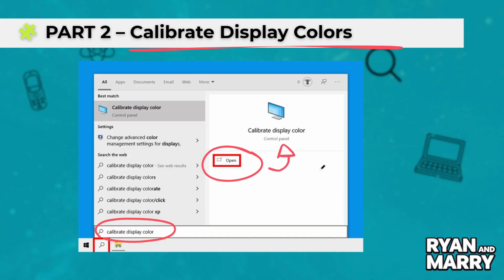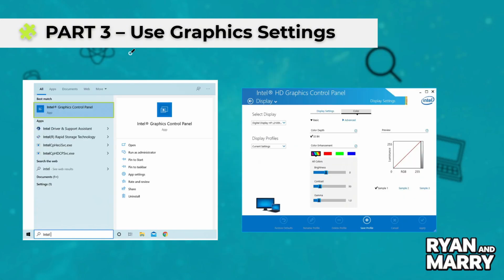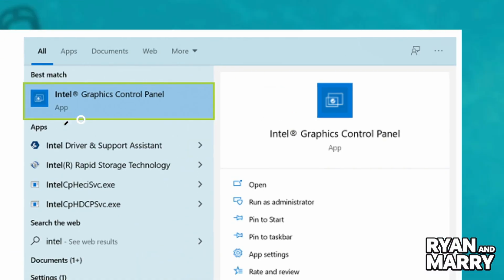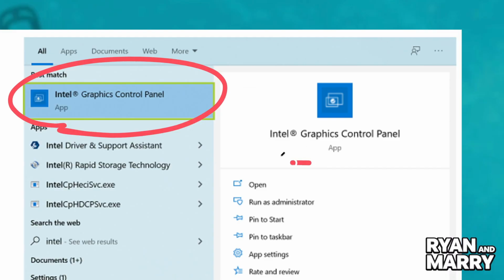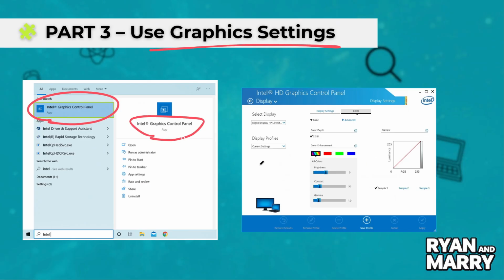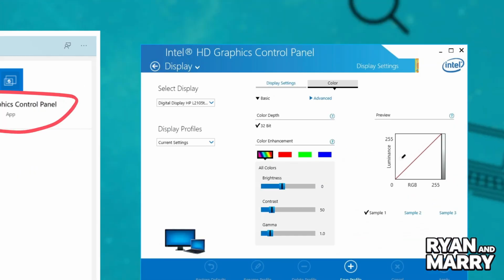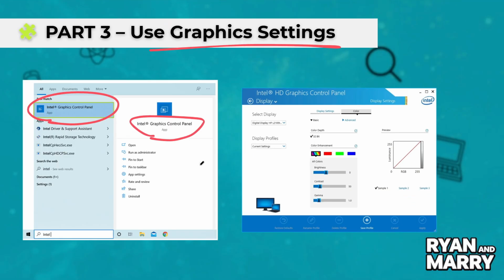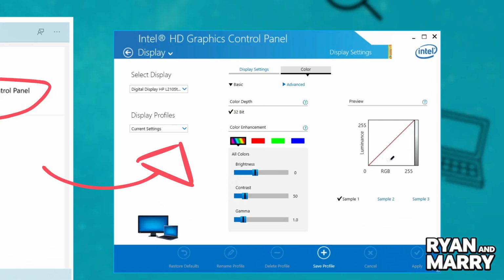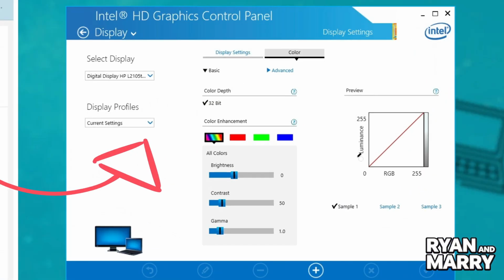Part 3. Use graphic settings. Step 1. Right-click on your desktop and choose your graphics panel, like Intel Graphics Settings, NVIDIA Control Panel, or AMD Radeon Software. Step 2. Go to Display or Color Settings. Step 3. Adjust the color temperature, saturation, brightness, or contrast as needed.